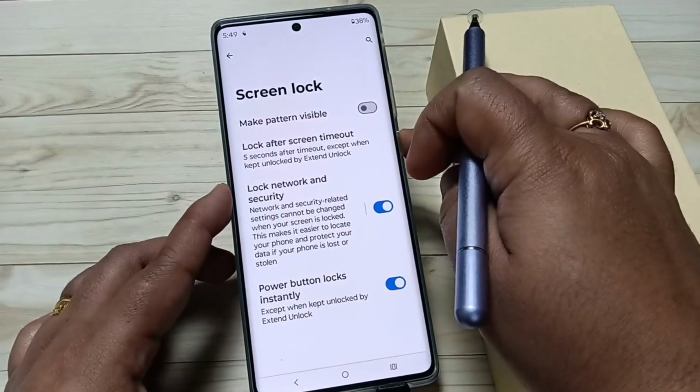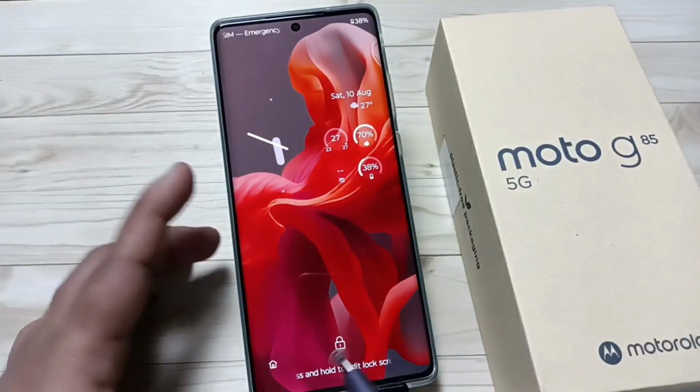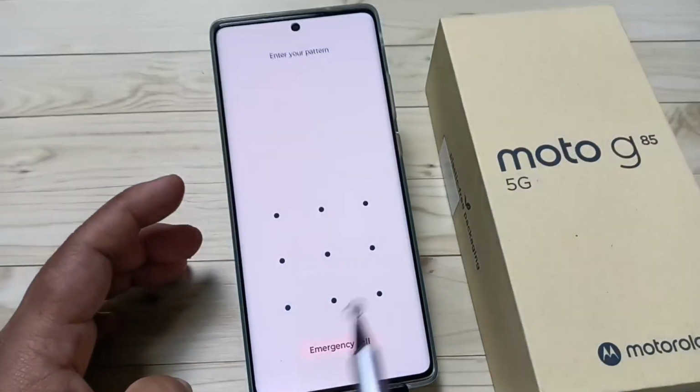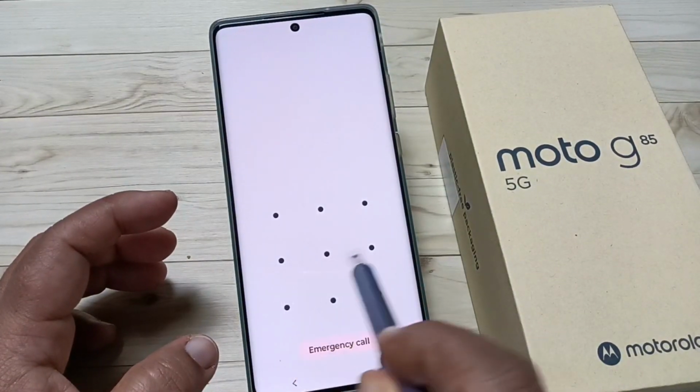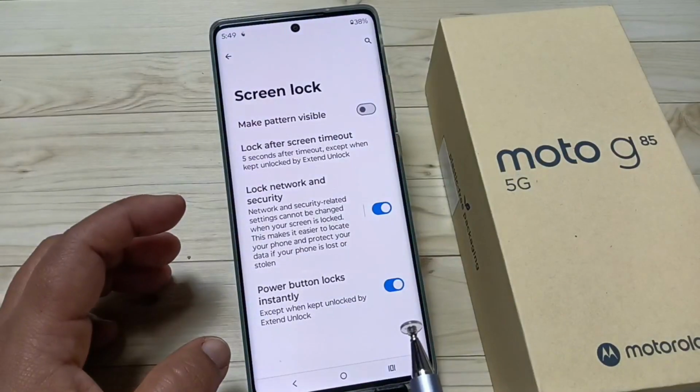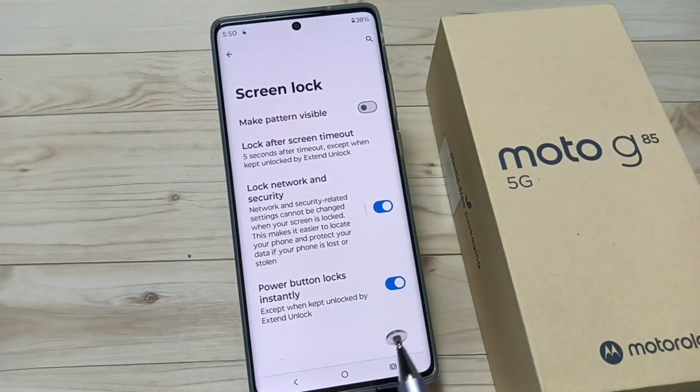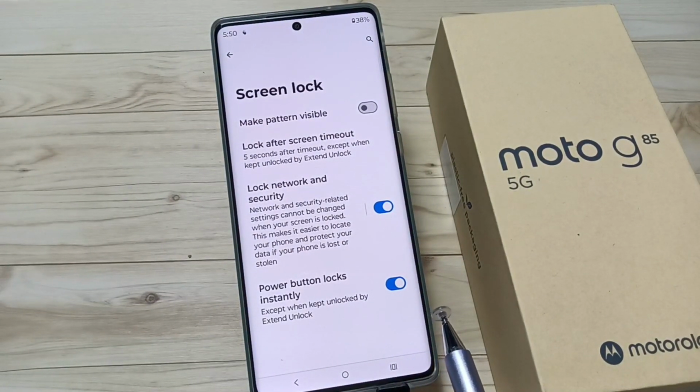Then lock the device. Again I am going to show you how it works. Try to open. You can see the pattern. Draw the pattern. It is unlocked. You can see the pattern is invisible. So simply in this way you can set the screen lock in this device.